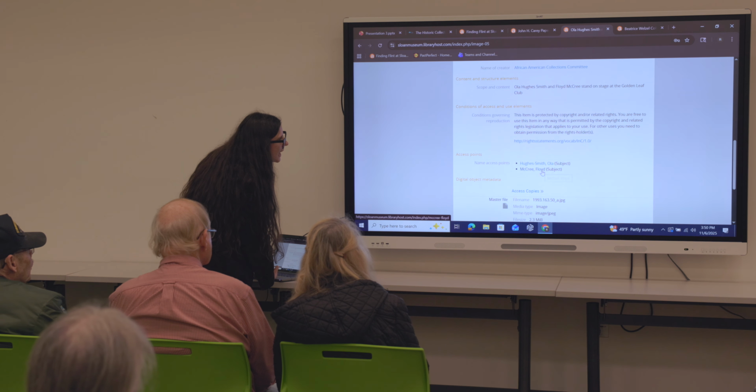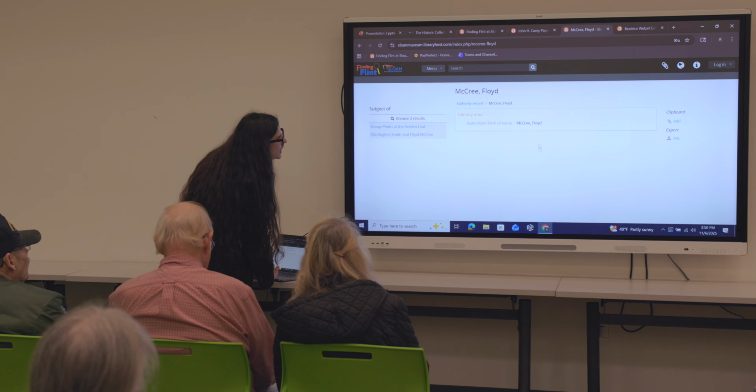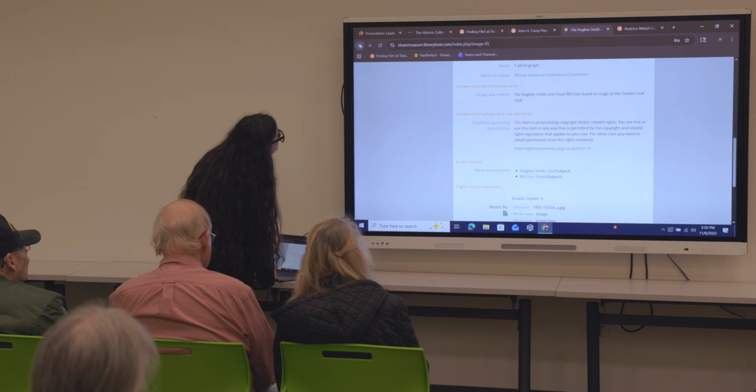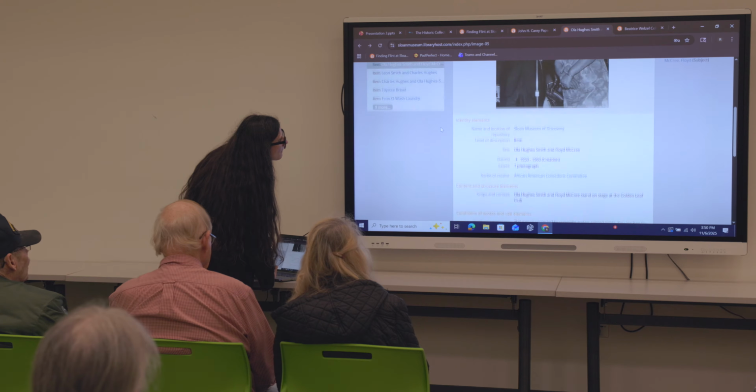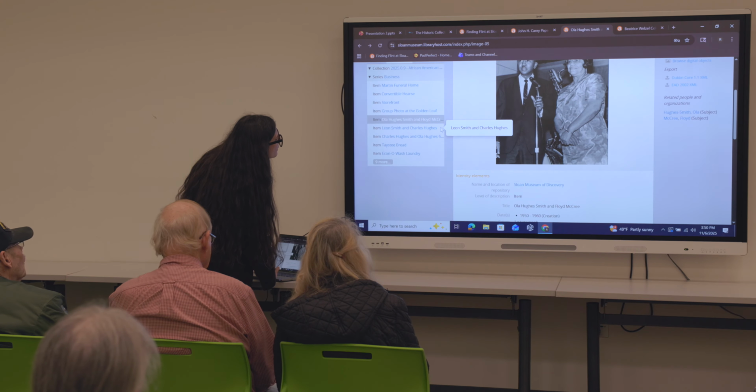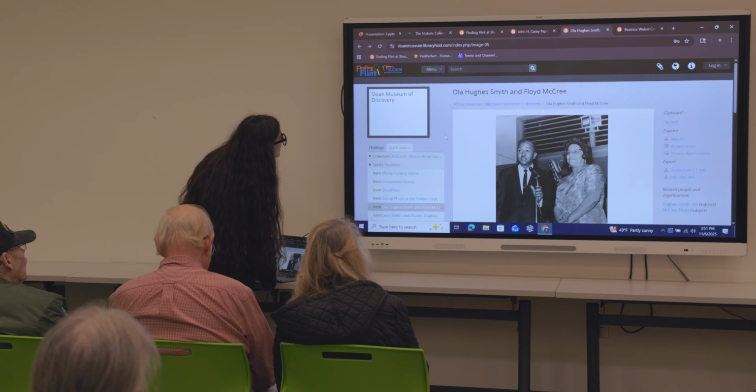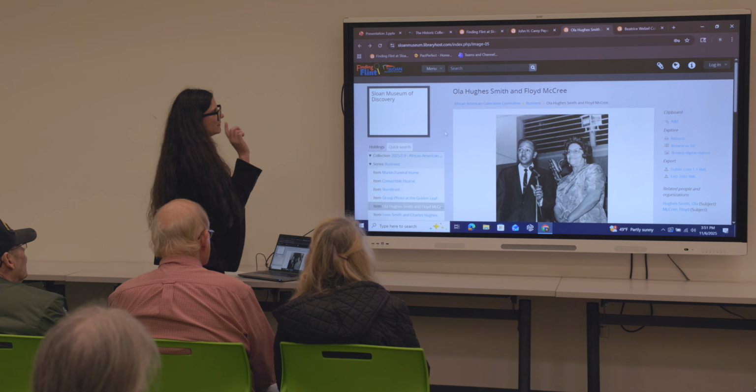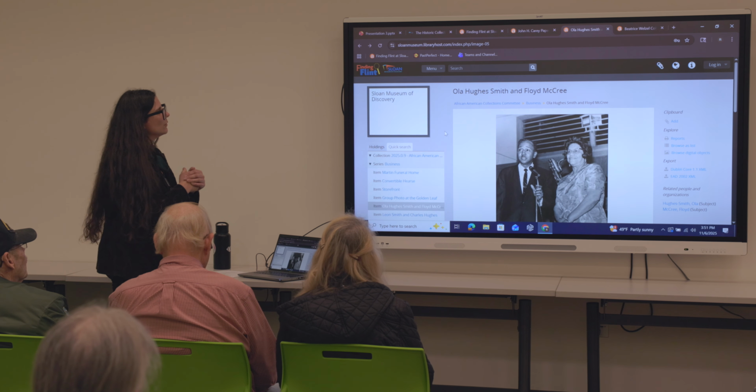So we can click on Floyd McCree and we notice that he's in other images over here. So we can click on it. It's all connected together. That's one of the things that I like about this setup, is that you can always get back to where you were.